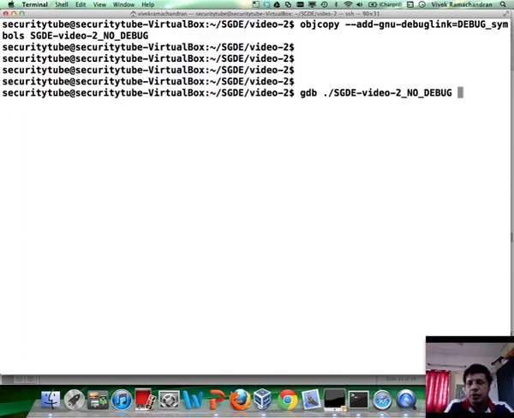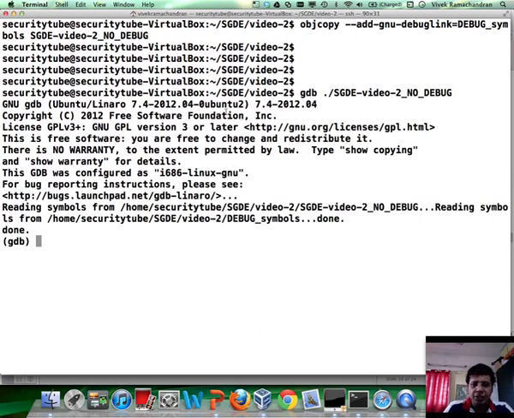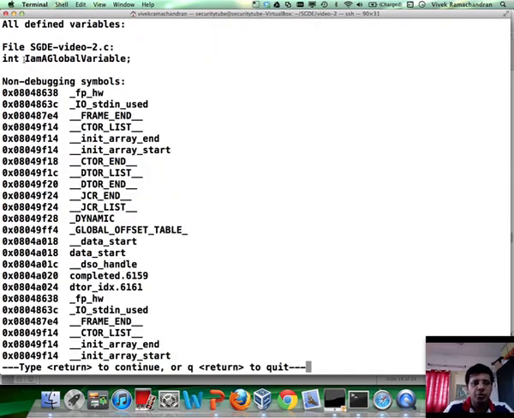Now when you load this up in GDB, you would notice that it automatically says reading symbol files done, right? And then you can do info variables, see your global variable up there.